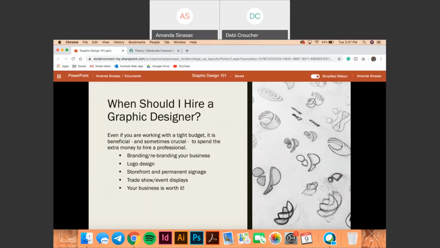Another thing that's worth the investment of hiring a professional is any storefront or permanent signage, because a designer is going to understand the necessary specifications to be able to create and prepare those large scale projects for print. And if you don't have that basis of knowledge, you might find it really frustrating. You might end up not getting what you hoped for or what you paid for.